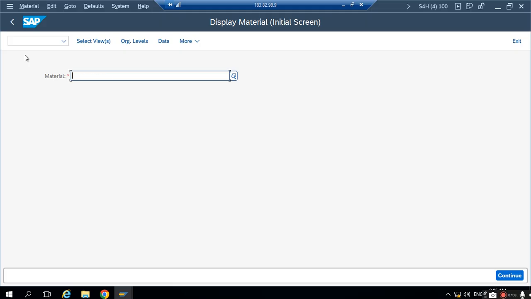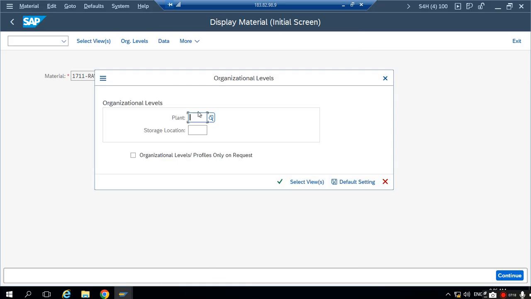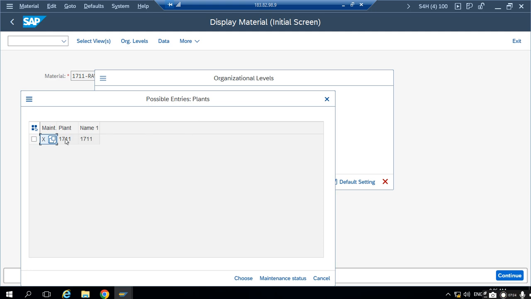In MM03, pass that material code and select plant data storage 1 or plant data storage 2 view. Click on the org level button, and here in this plant field, click on F4 or the drop down option, and here you can see whichever plant this material is extended to. For that plant, in the first column it will show this X mark.